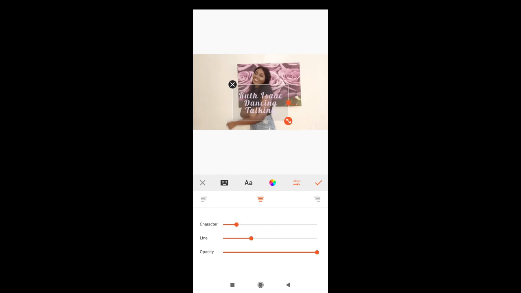Yeah, and these are also the effects, the character effect, the line effect, the kind of spacing you want within your text, and the opacity as well.